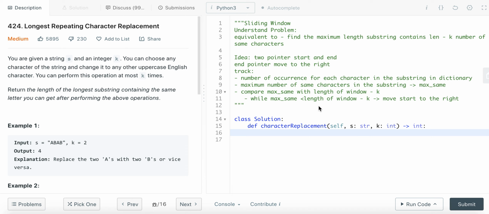Today I'm solving Leetcode question 424, longest repeating character replacement. You are given a string s and an integer k. You can choose any character of the string and change it to any other uppercase English character. You can perform this operation at most k times. Return the length of the longest substring containing the same letter you can get after performing the above operations.